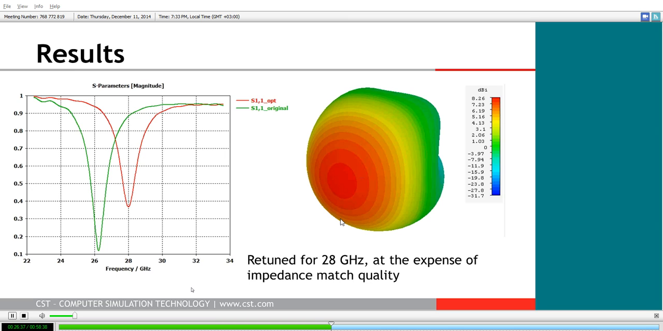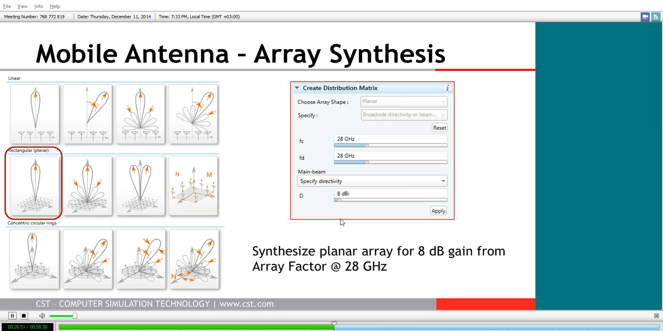The picture is, again, a little better, even more so now that we've adjusted the patch length. This change in the aperture dimension has actually been fortuitous for us, resulting in an increase in gain to over 8 dB now, a slight improvement. So with our element finalized, we would now look at doing our array design.